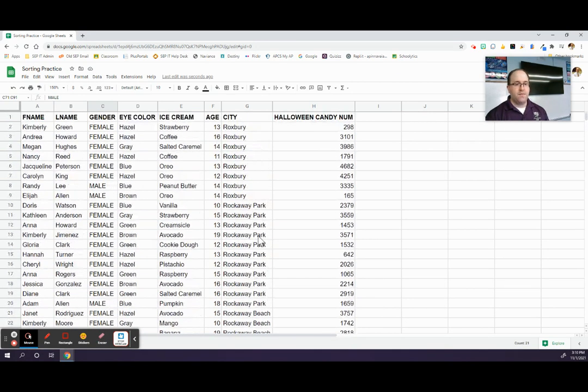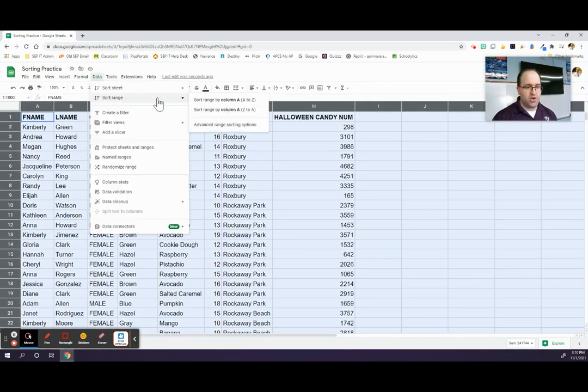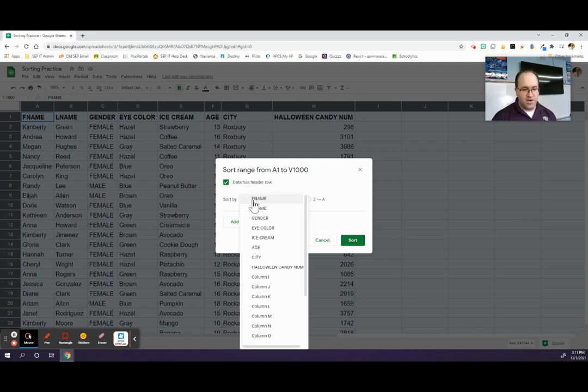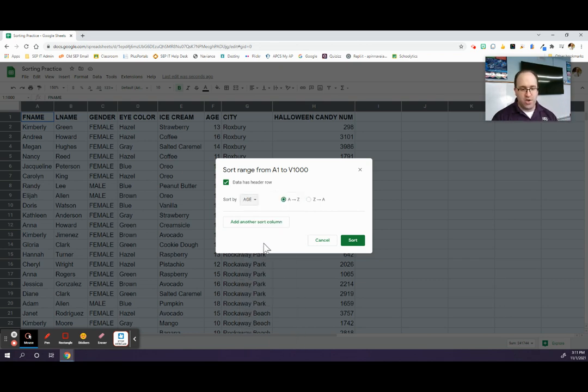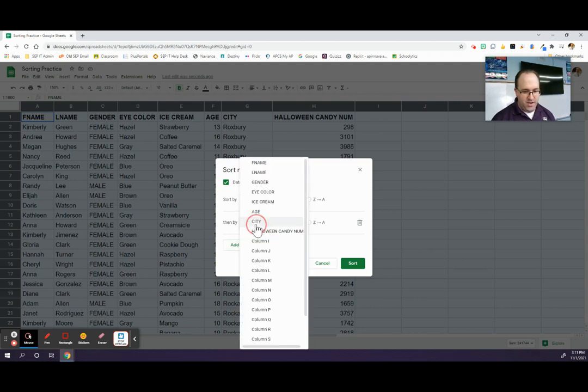Okay, so it's really just a couple of steps. Select all of your data, go to Data, then Sort Range, go to the Advanced Sorting options. Always check off Data has a header row, and then decide which criteria you want to sort by. My general thought here is, what's the first thing you want to sort by? I'll sort by age. And then everyone who has the same age, how would you like to then sort them? That's what the second criteria would be.